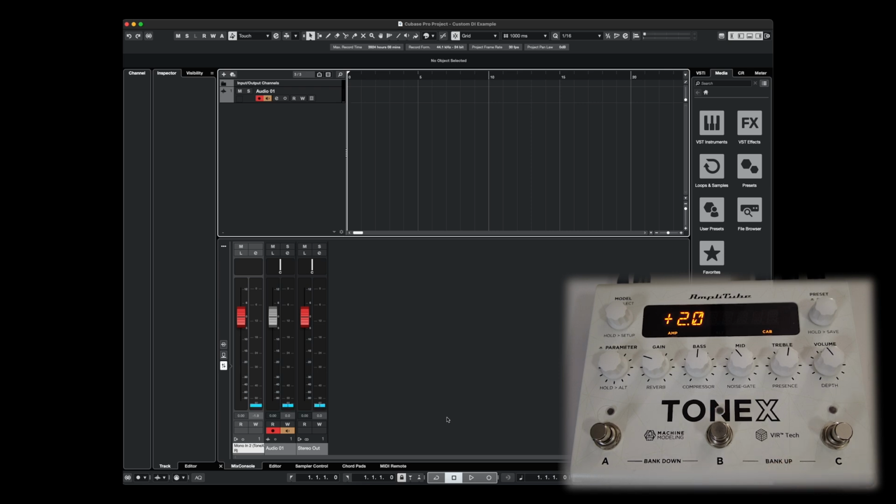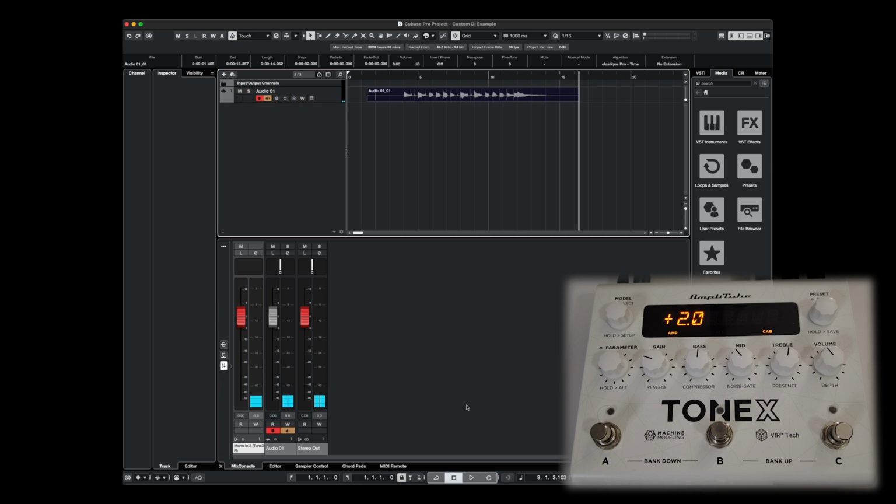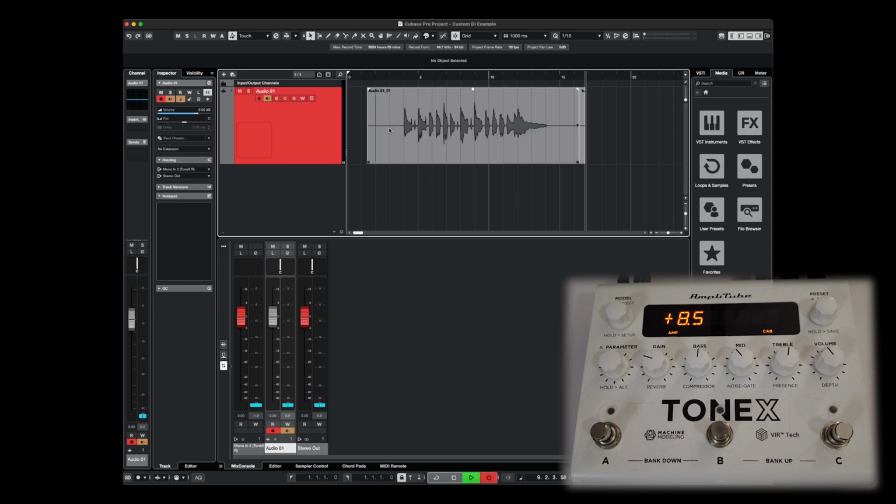So I could just come in here and I could decide to set a click track if I wanted. And I could decide that that is going to be my little DI. So you see that I've actually recorded this at the perfect level that will equate to running our Tonex Pedal at +2. Now, if I was to do this again, running this up at +8.5, which is the default setting, this is where we end up with some problems potentially.